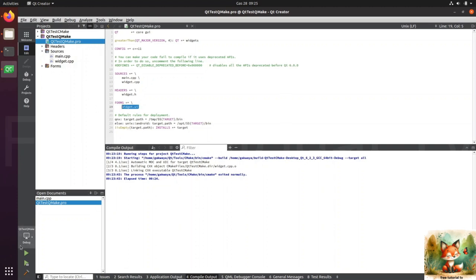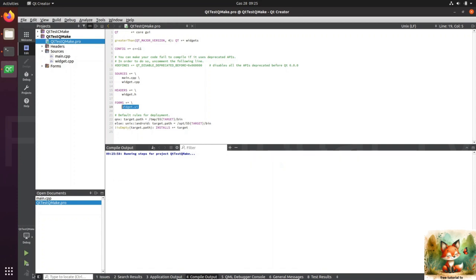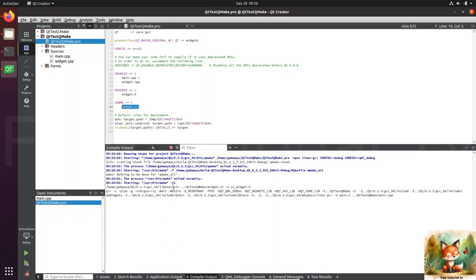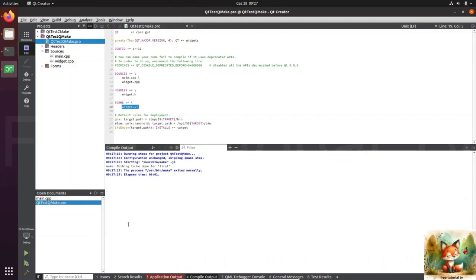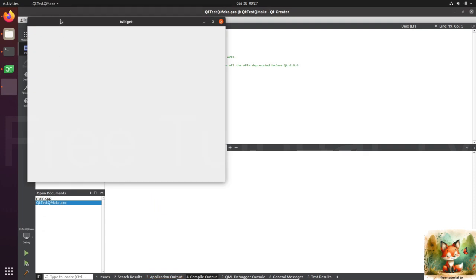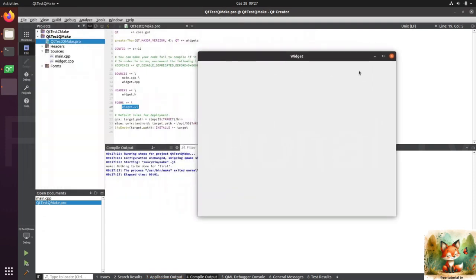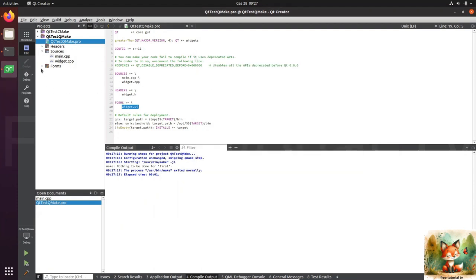So let's run this. We're going to build, and we can look at our compile output thing here. We're going to see our project being built, just like we did with CMake. Okay, the build is good. You can see the process user make exited normally. Now you can run this. We're going to hit the green button to run, and we can see our widget pop up here on top. If we want, we can put in a bunch of buttons to make this a little more interesting.